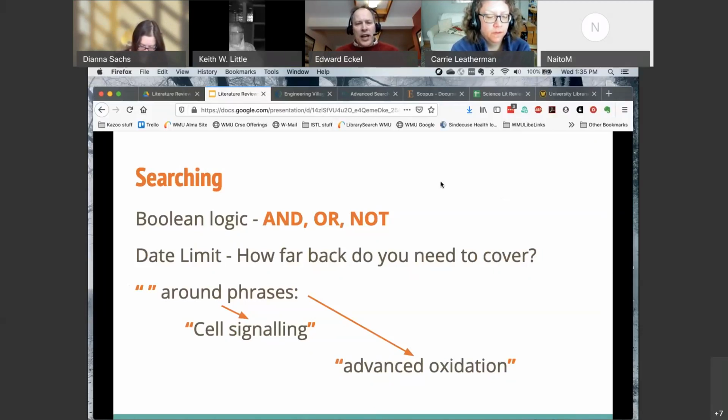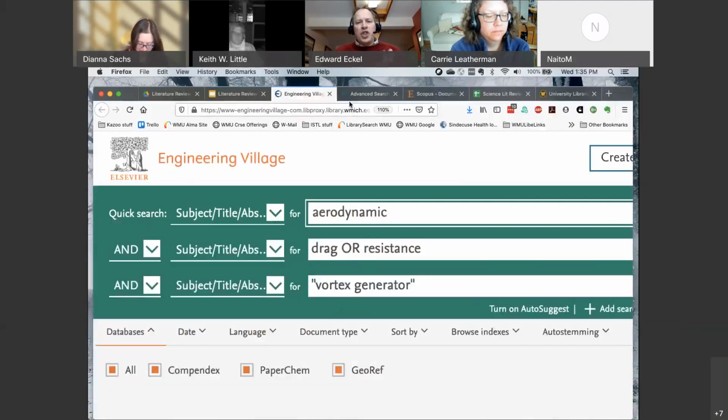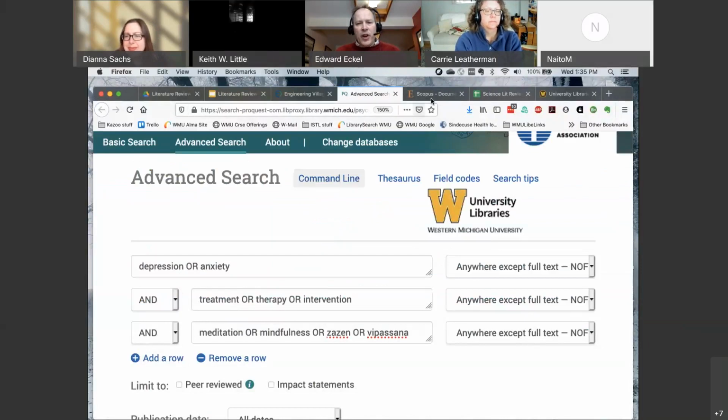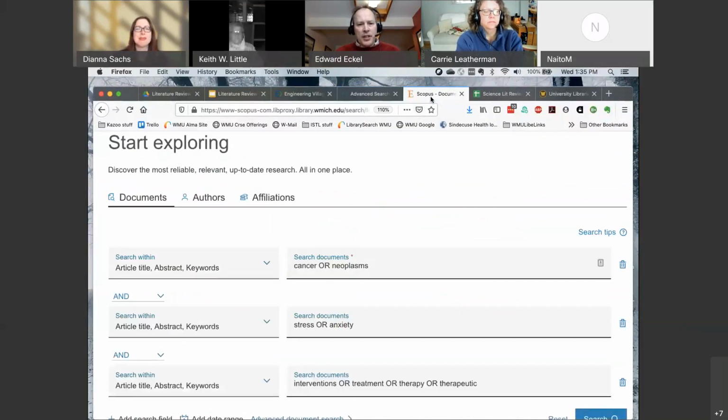So the first thing is that when you put your keywords in, you're going to want to put them in separate boxes. And I'm going to show you examples from 3 different databases that we've talked about earlier today. So this is an example from Engineering Village. I'm going to talk about ProQuest PsycInfo, and I'm going to talk about the Scopus database.